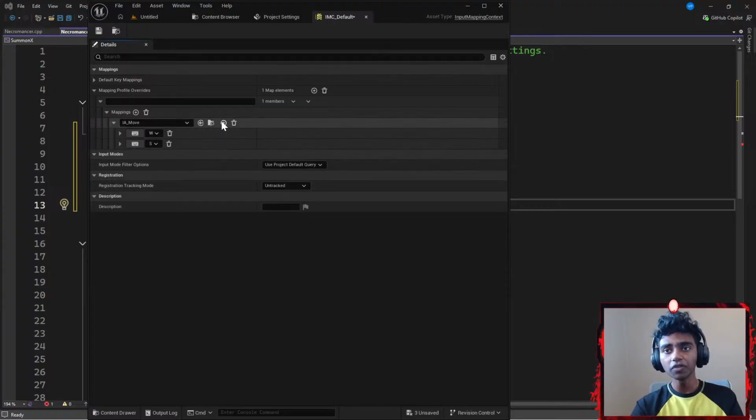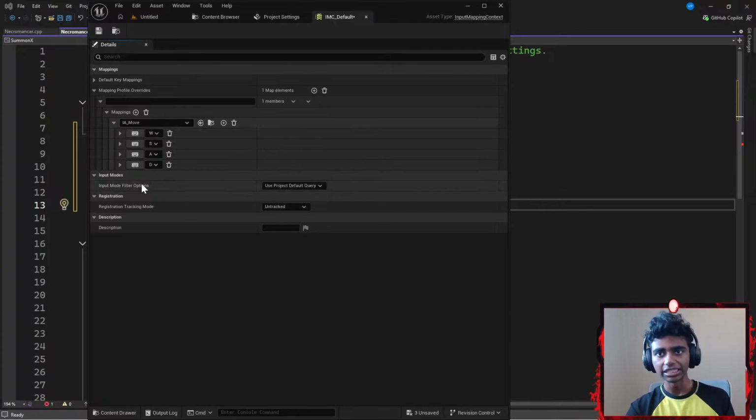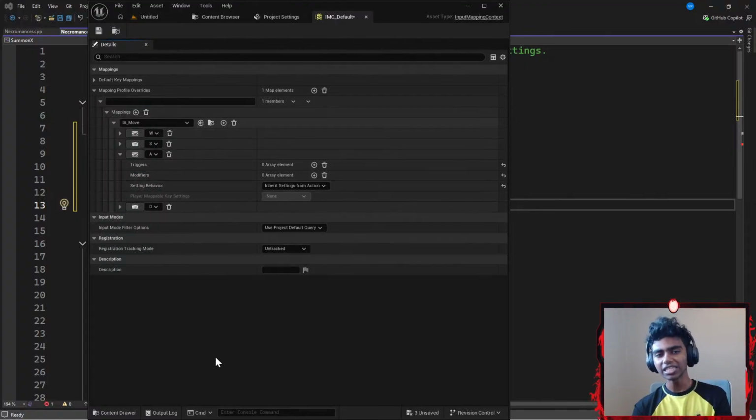Once I'm done adding the two of these, I'm going to click this again because I want to go towards the left and right as well. So I'm going to go with A, add the plus icon, and go with D. Now, when I click A, I want to go towards the left. So I will not be needing a Swizzle input axis modifier because going towards the left or right is now in the x-axis. And by default, we do move in the x-axis.